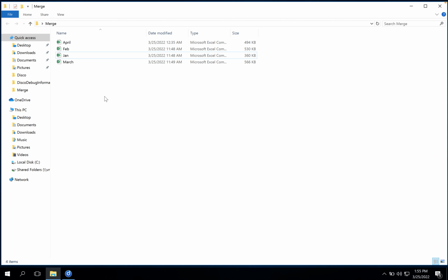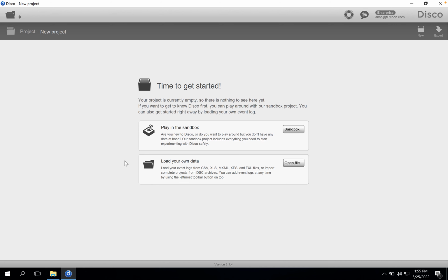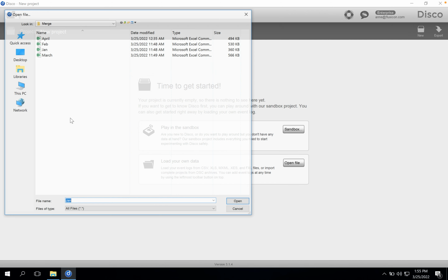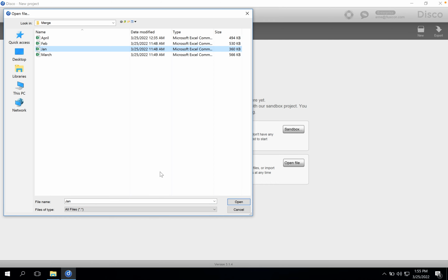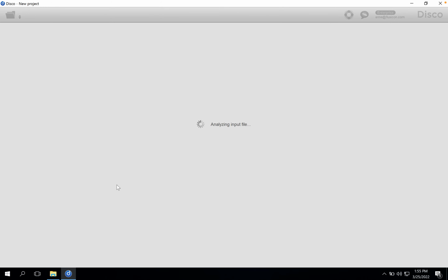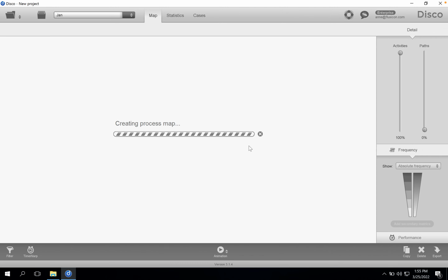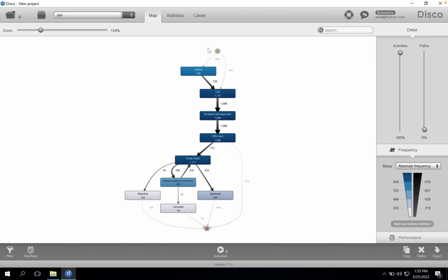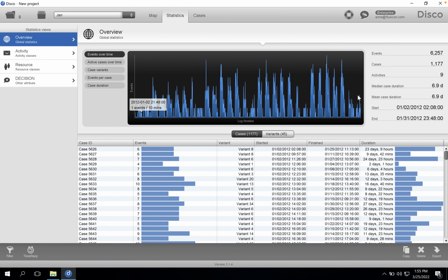So when I want to analyze this process in Disco now, then of course I can import any of these files. For example, I can pick this January data set, and then I configure the activity name, timestamp, case ID, and then I can see the process map, right? But it's only the process map for January. Also if I go to the statistics, I can see I'm only looking at the January piece of the data, starting actually on the 2nd of January, going until the end of January.